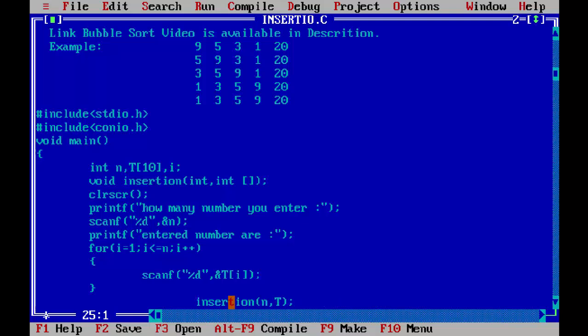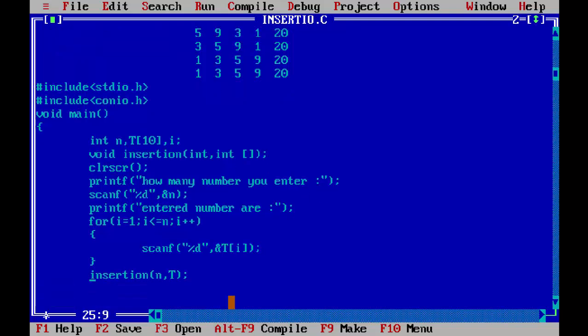Now we have to call one function, that is insertion sort. This is our insertion sort algorithm. So the name of the function is insertion, and in this function we are passing two arguments. One is n, that is the size of our array, and capital T is nothing but our whole array. Then the last statement is getch, and we are closing the function.